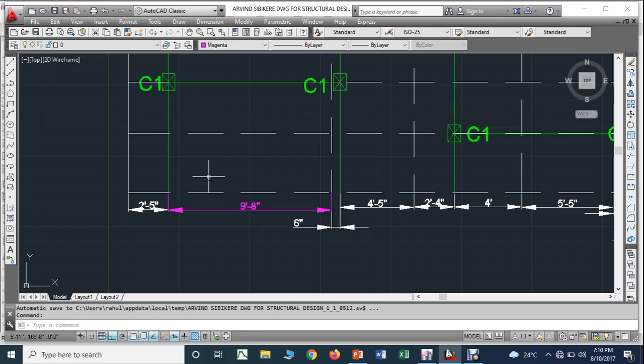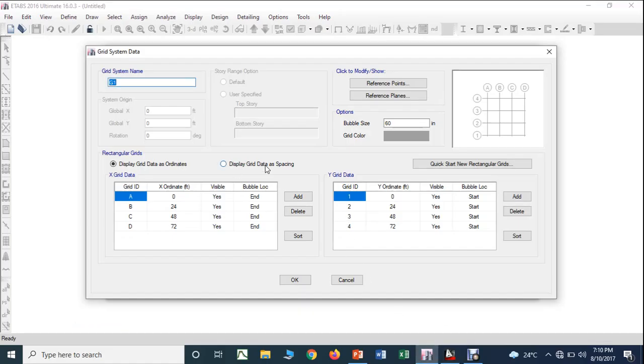Now compared to ordinates, giving the grid lines with respect to the spacing is much easier. Giving the spacing with respect to the grid lines, this option is much easier.